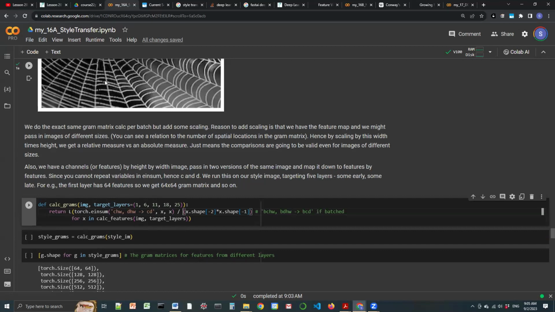So we don't have a batch dimension, but if one were to exist, then it would be B, C, H, W converting to B, C, D, right? The batch dimension doesn't change. It's just that we flatten the last two, H and W, and we convert the gram matrix to be just C by D. So if the batch dimension were to show up, it will be in the front and it will remain so. So that's the gram matrix calculation for a number of layers.